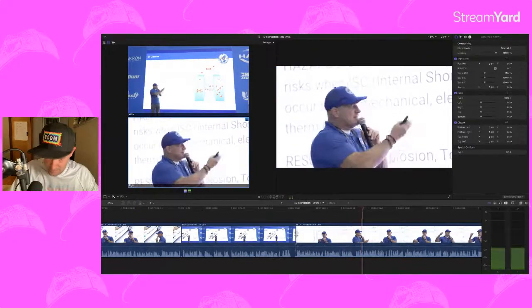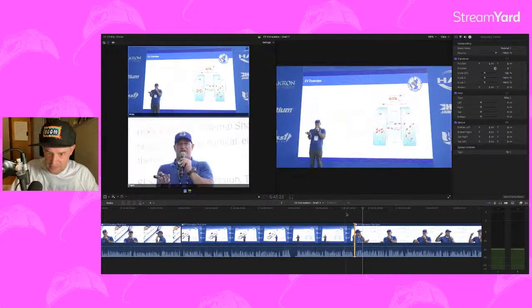If I'm going to build I'm going to switch to the wide for that whole section there because the tight was a little shaky as he was finding his spot.